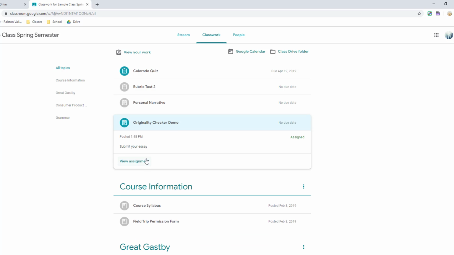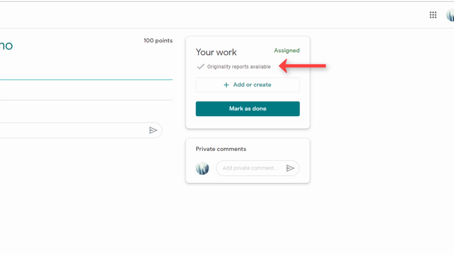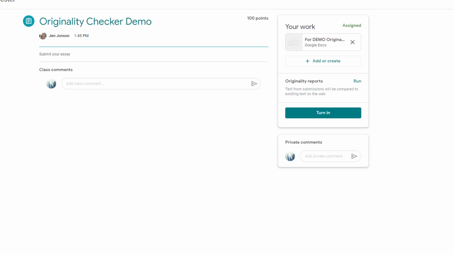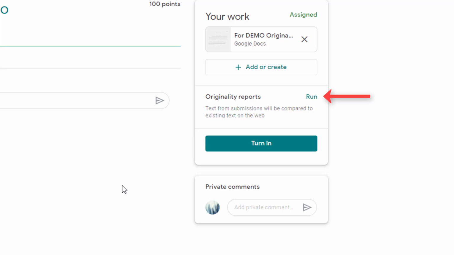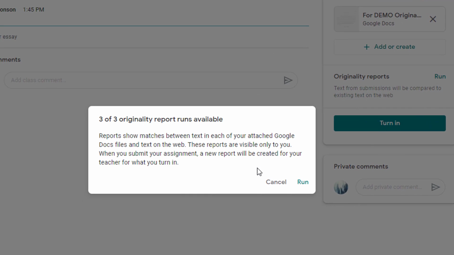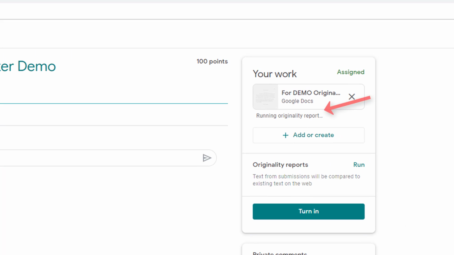Students visit the assignment like any other, but this Originality Reports Available message cues them that the teacher has enabled this feature. Students select their submission just like they always do, but before they turn it in, they can run and view their Originality Report, unlike Turnitin, which withholds the Originality Report until the student has formally turned their work in. When you turn on Originality Reports for an assignment, students can run the report up to 3 times before they submit their work, and teachers will not be able to see the report students run prior to submission. After students run their Originality Reports, they can continue to improve their work before submitting the assignment.